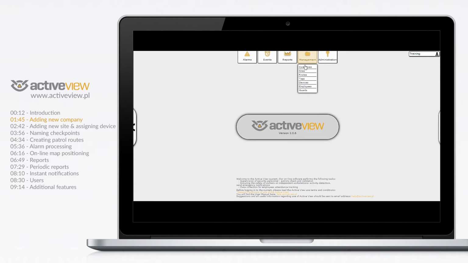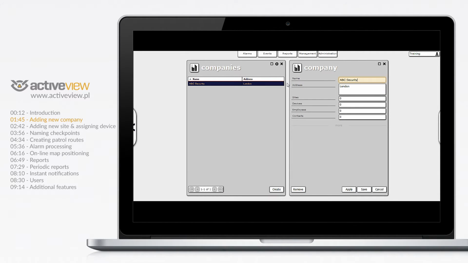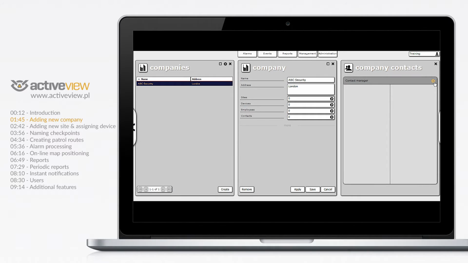To add contact information, move to the company details from the list of companies. An extended company window with additional fields will appear. Use the arrow to extend the contacts field and use the plus button to add information on the new contact.